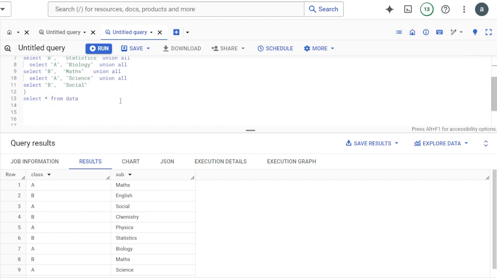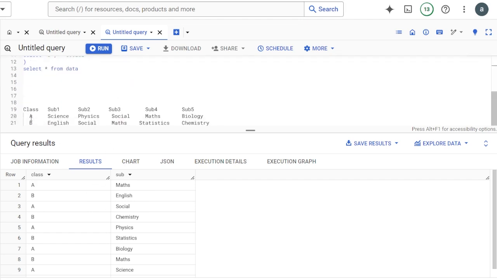Okay, the output they want is like this. They want class A and class B, and then they want each subject as a new column in different columns. Okay, so subject 1, subject 2, subject 3, subject 4, subject 5. As there are five subjects, there are five columns, and then for that respective class the subject should be there in the columns subject 1 and subject 2.